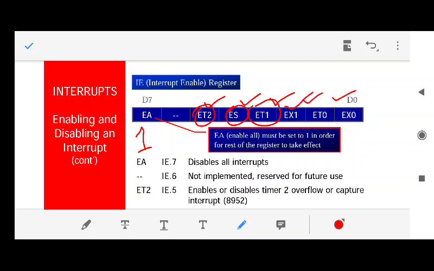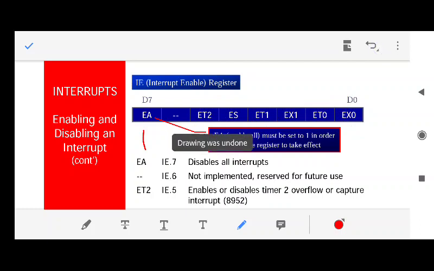This is for checking the interrupt of external pin INT1. This is for checking the interrupt of timer 0, and this is for checking the external interrupt 0, INT0. Fine. So for every interrupt you have 1 bit. For all the 6 interrupts you have 6 bits: 1 2 3 4 5 6.